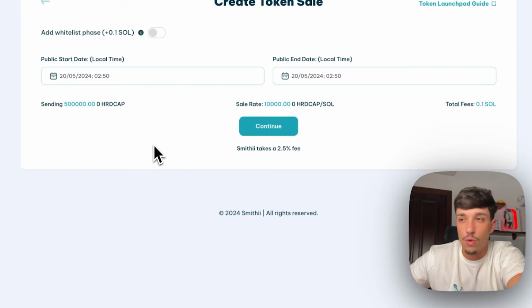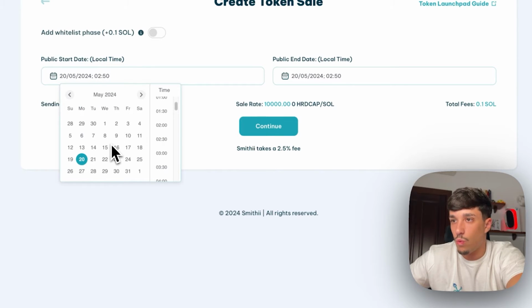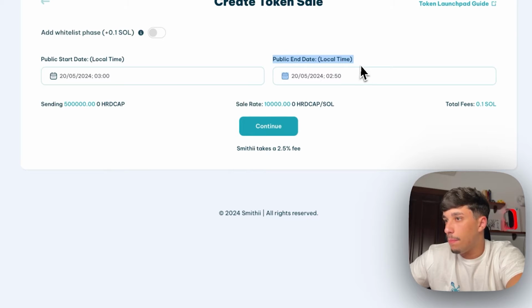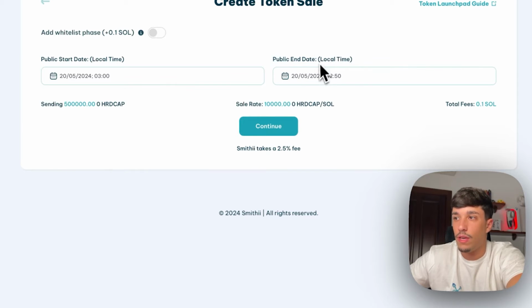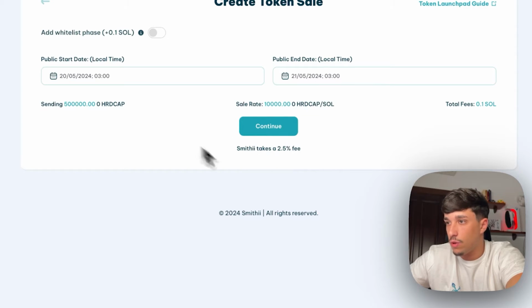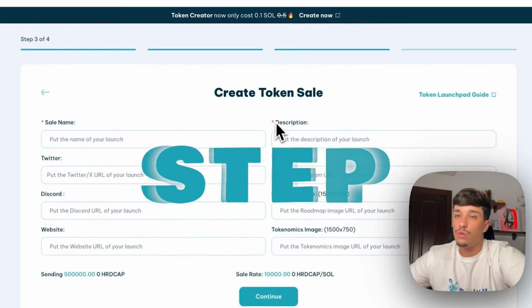You can select whatever you want. So I will select the start date, the time that my sale will start, which is right now, in 5 minutes, and the public end date, which will be when the sale will finish. So I will put that it's finishing tomorrow at the same time. So we will have 24 hours for the sale. We click on continue and we go to the third step.